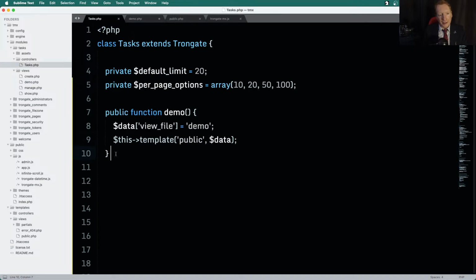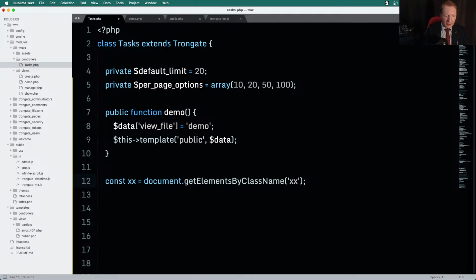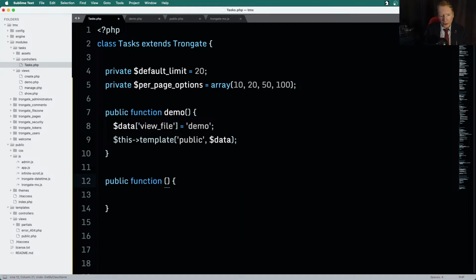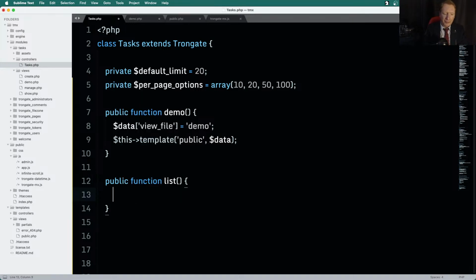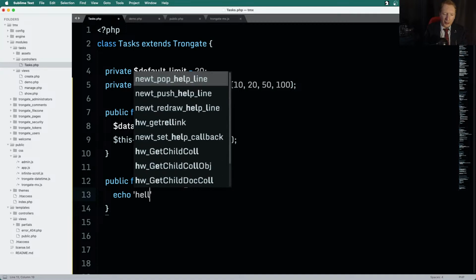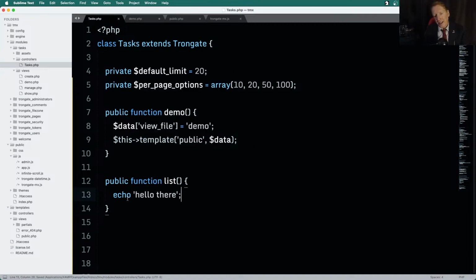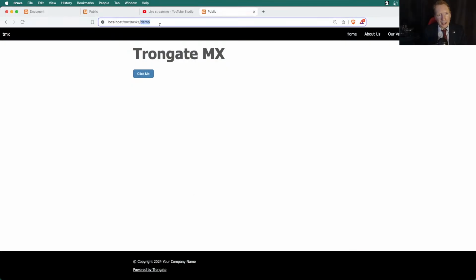Let's make a little endpoint here that is going to list some tasks. I'm going to just say data. Actually, let's just go with hello there. Imagine that's a list of tasks, okay? Hello there. But if I go to tasks/list, we've now got this, right?